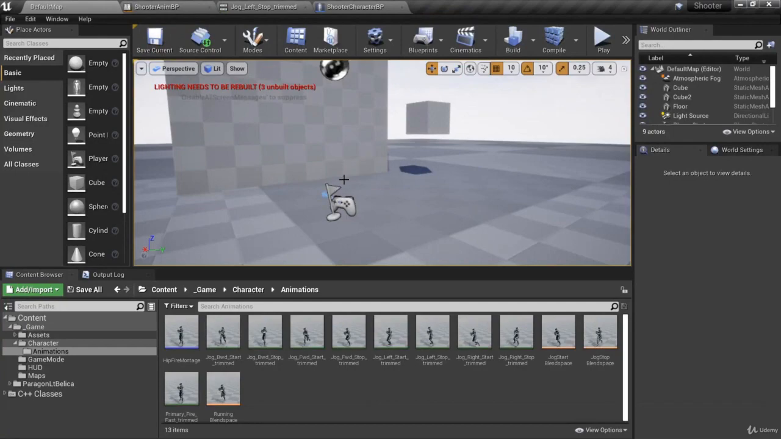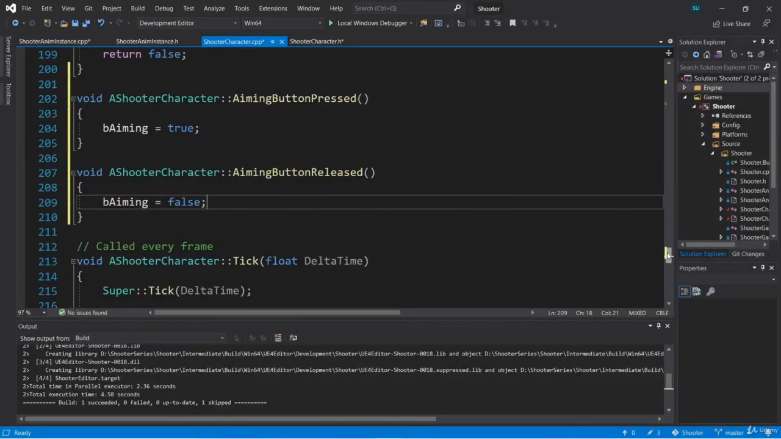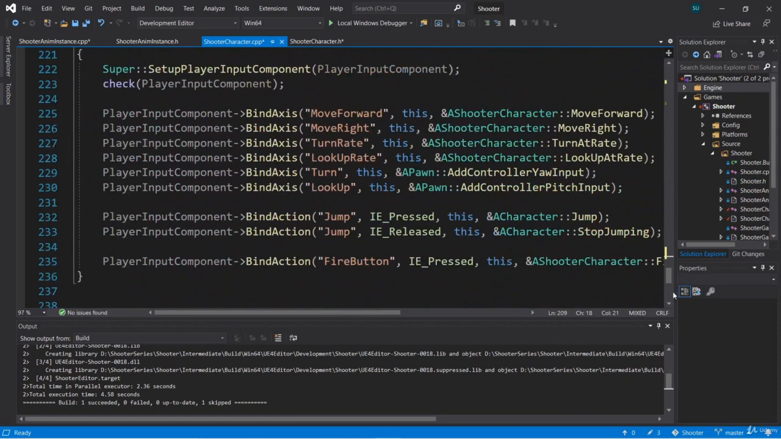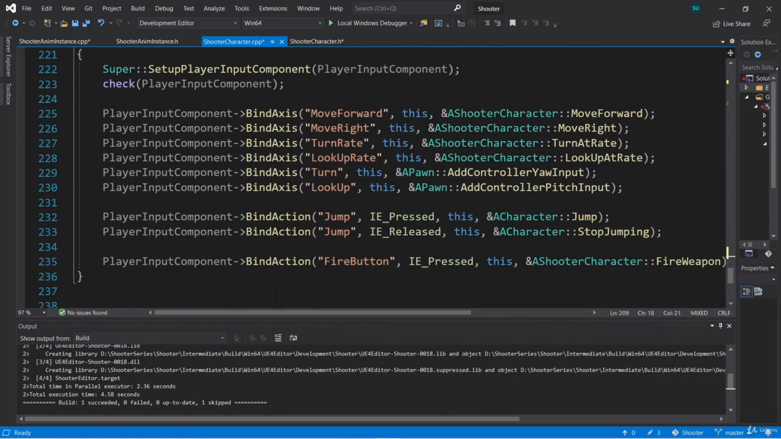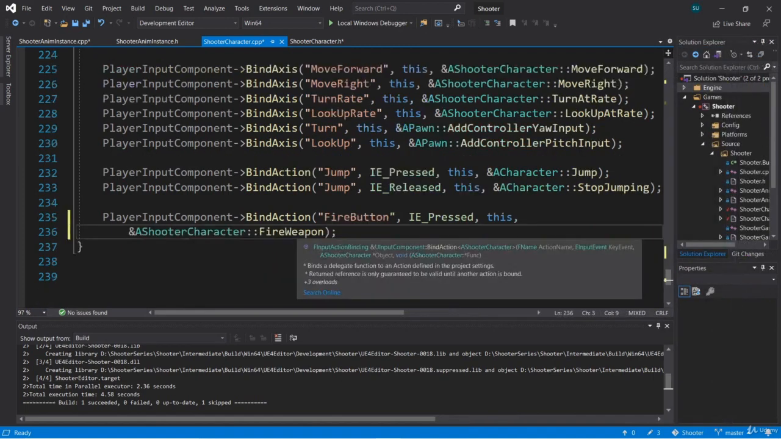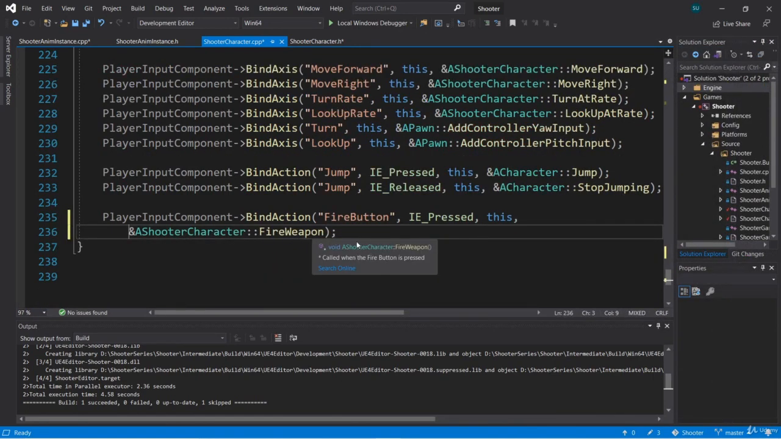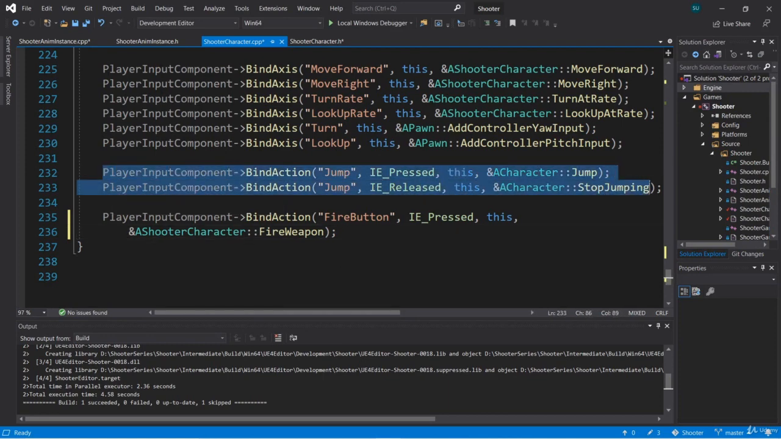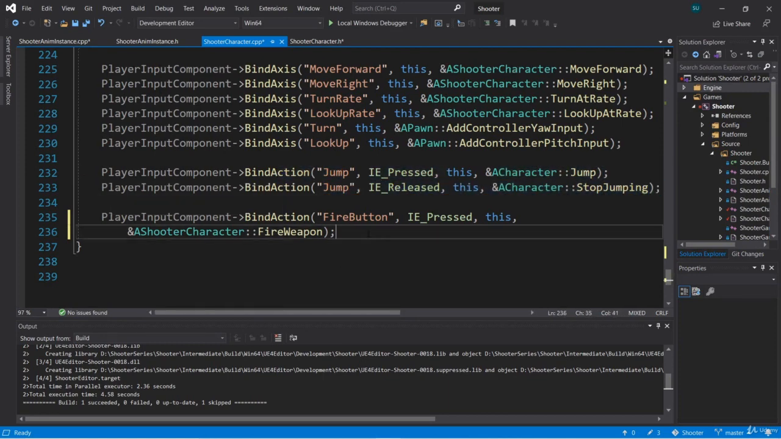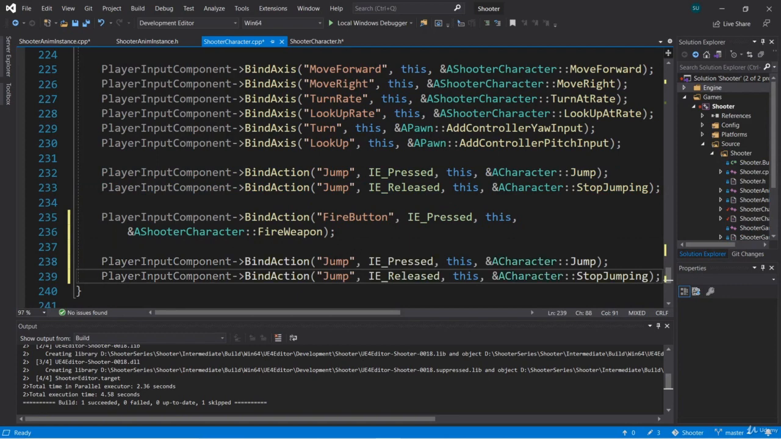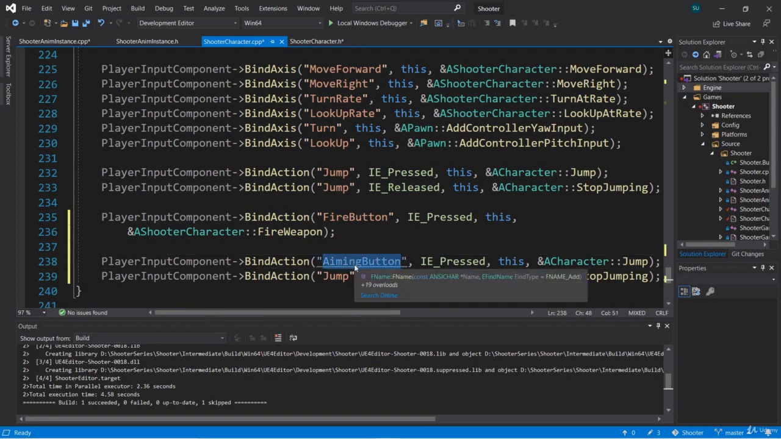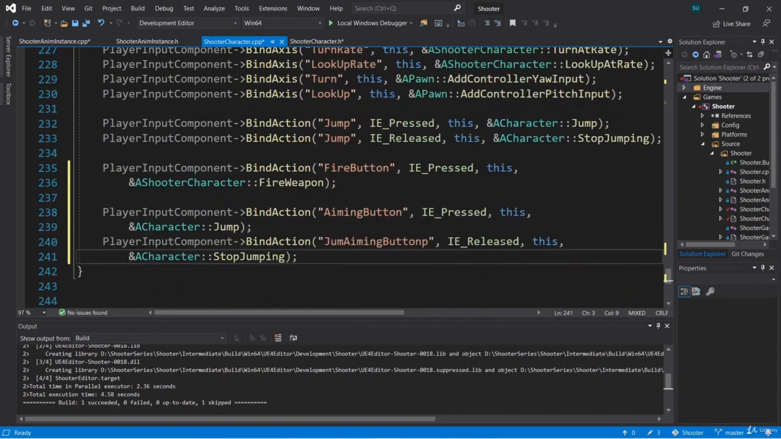Now we need to bind these functions. So back here in ShooterCharacter, we'll go down to SetupPlayerInputComponent and bind an action. Now since this BindAction call is spanning too far, I'm going to go ahead and put it on 2 lines like this. Okay, so we need to bind the AimingButton. I'm going to copy these 2 lines for the jump action binding, paste them down here, and instead of jump, we're going to use AimingButton. We're going to use that for both of these. And I'm going to go ahead and put these on 2 lines so you can see all the code.